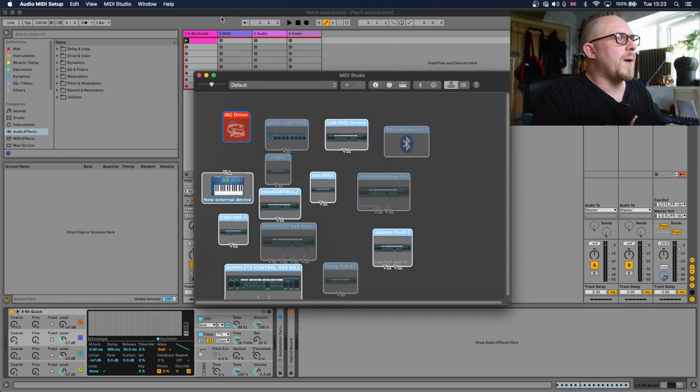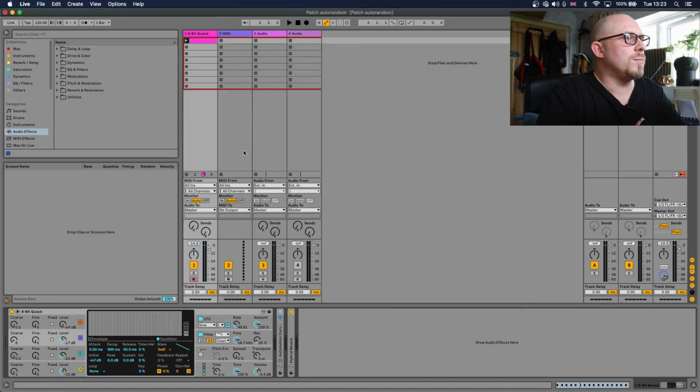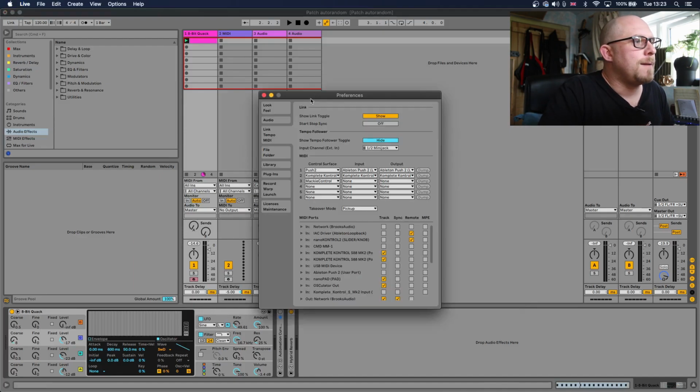Right, so then I go back to Ableton and go into my preferences. In the MIDI preferences, I can make sure that the IAC driver is enabled as a track output here, and also as a remote input. It's very important that it's track output and remote input.